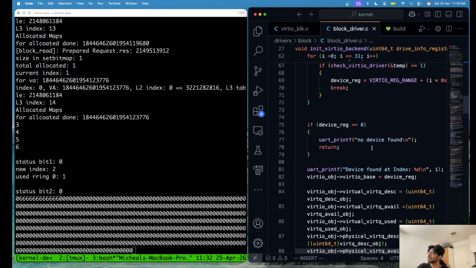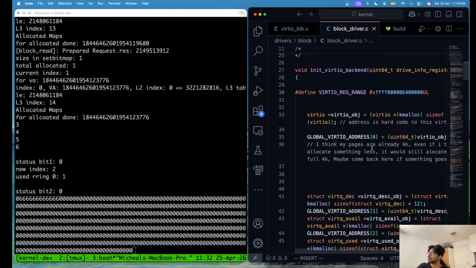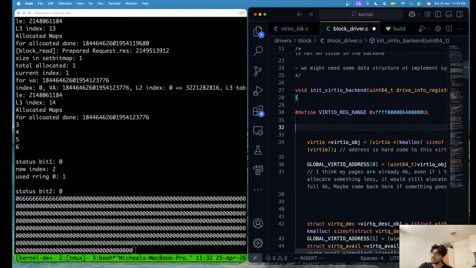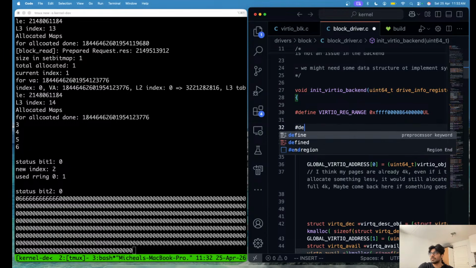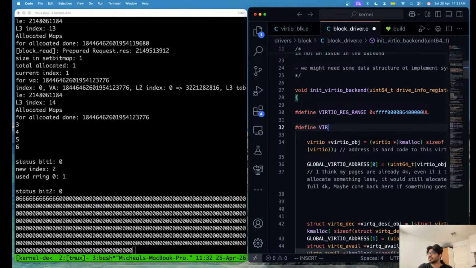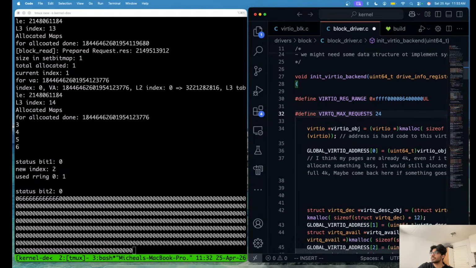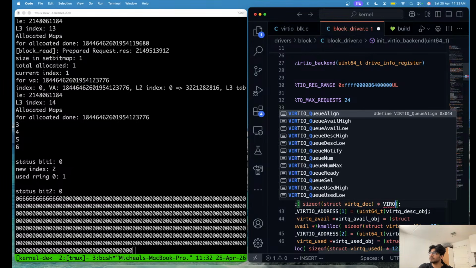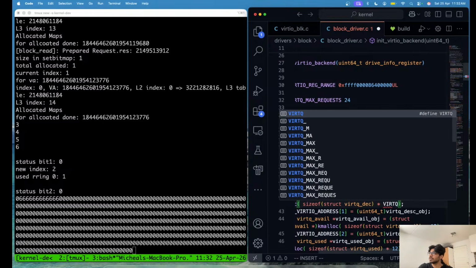Let's just increment the total by 24. Let's define that. Define which queue max requests. Let's put it at 24, and we can change these. Which queue max requests.